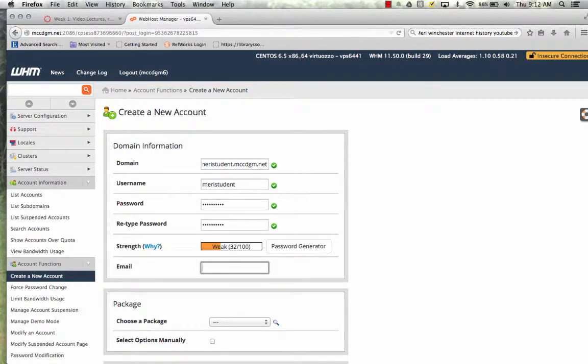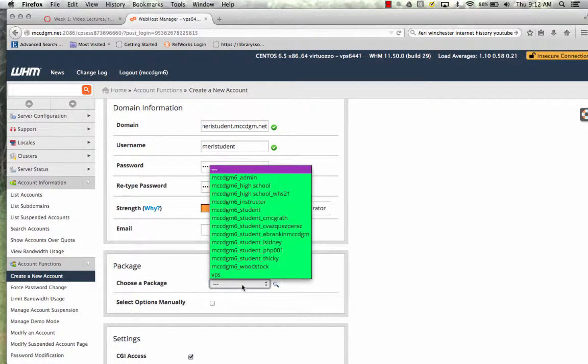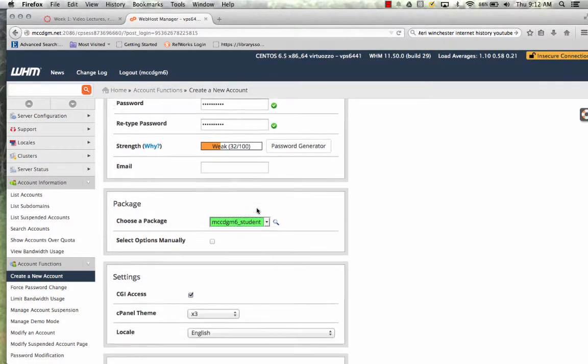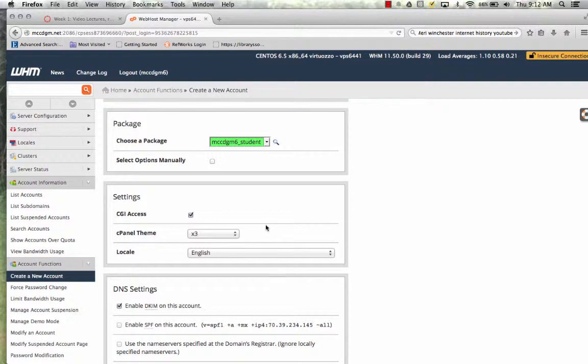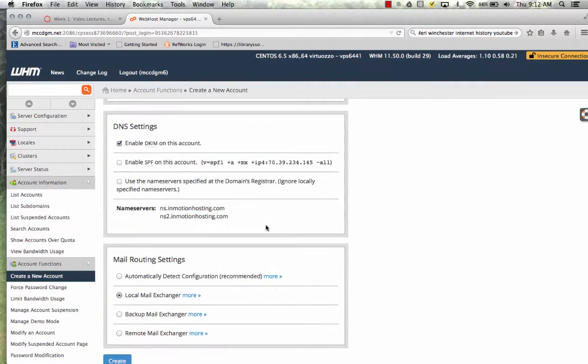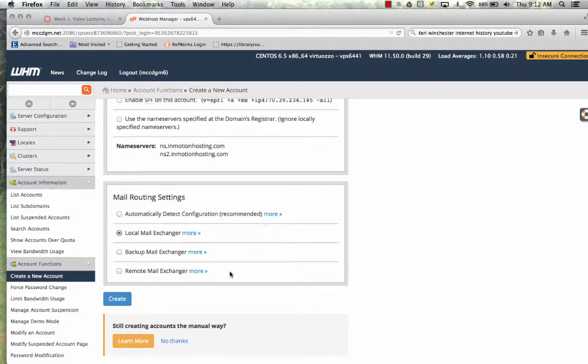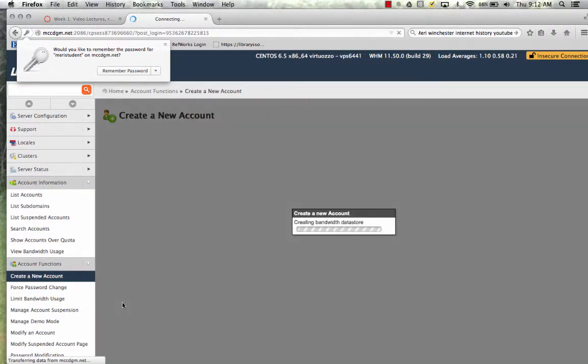And I would typically not create email when we're doing this in class. Students have the option to put an email that they want it sent to. I'm going to skip that. I typically pick the student package, the one that just limits your gigs to 2. I ignore everything else pretty much, and then I hit create. And that's going to create the new account.